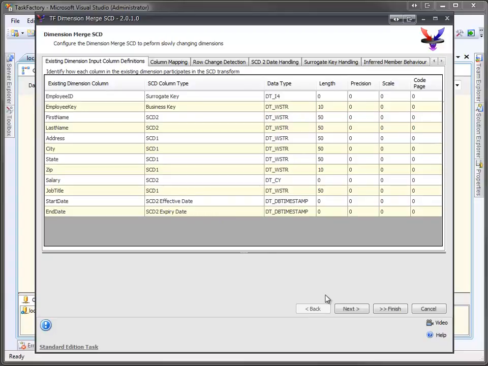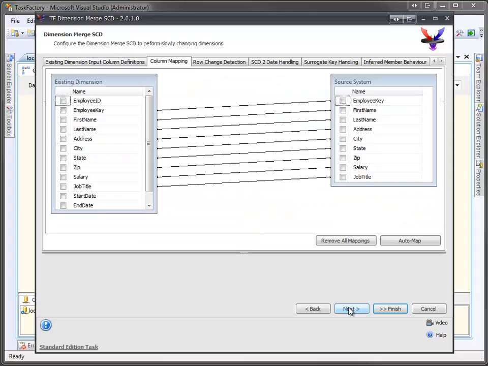The next thing I have to do is map my columns. So when I click Next, it takes me to the next tab, and you can see my columns are automatically mapped at first, and I can go change these if I need to. The mapping will come to the existing dimension from my source system.